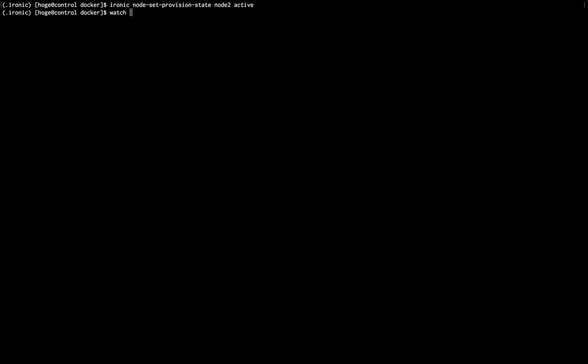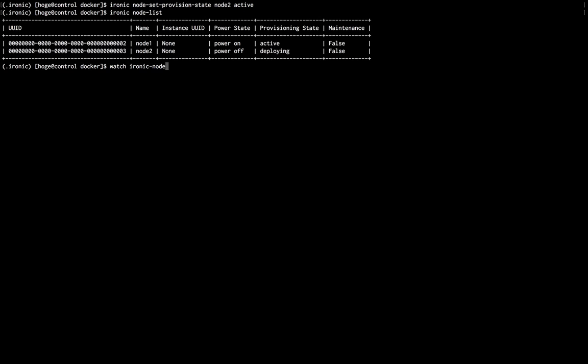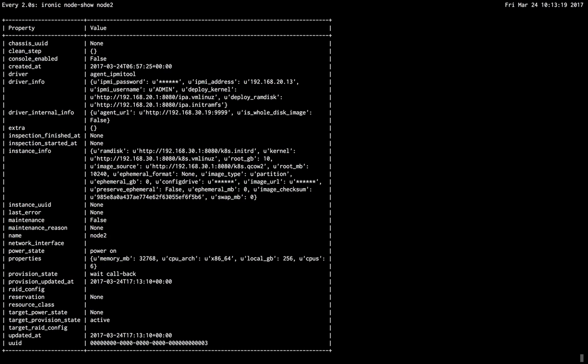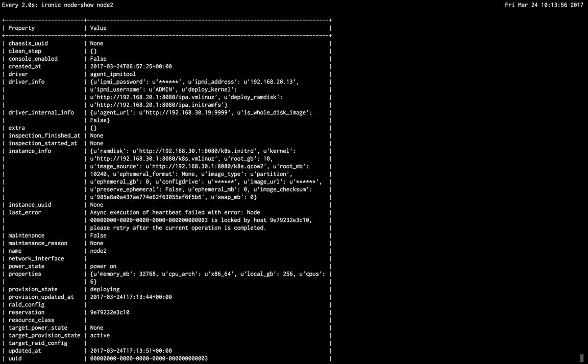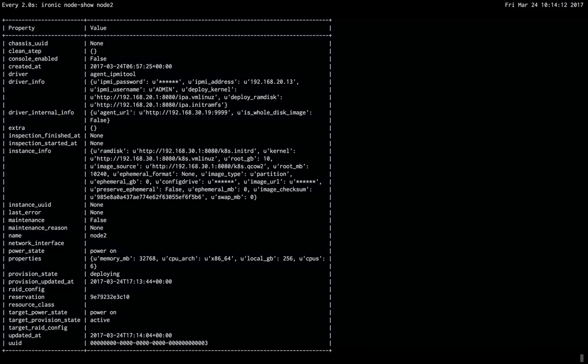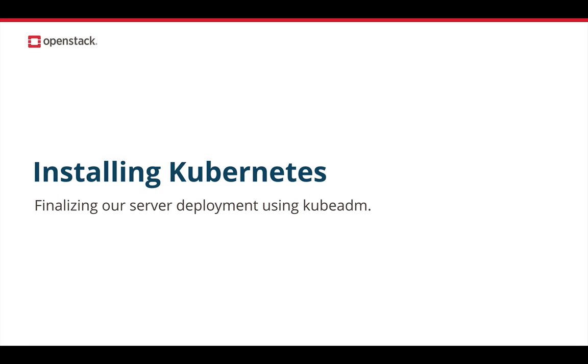We do the same thing for node 2. We can also watch this process as it comes up. With bare metal, the boot process usually takes a little bit longer than with virtual machines. We move from deploying. Then we're going to move into the active state after this. And we have both nodes deployed. So from here, let's move on to installing Kubernetes, finalizing our server deployment.